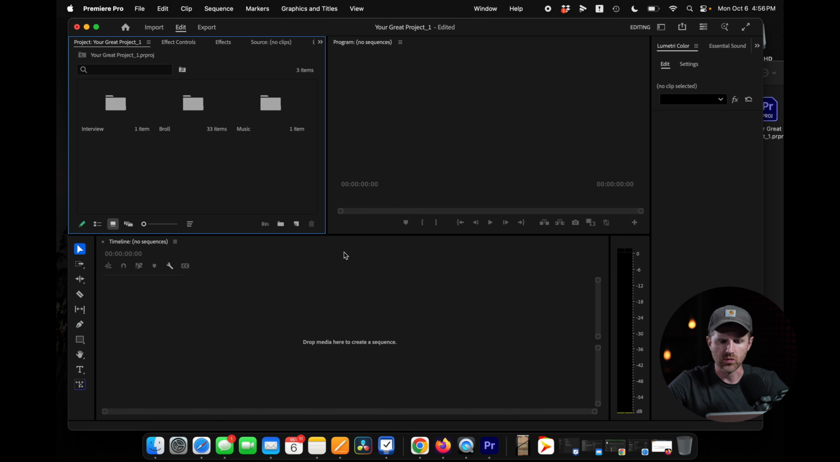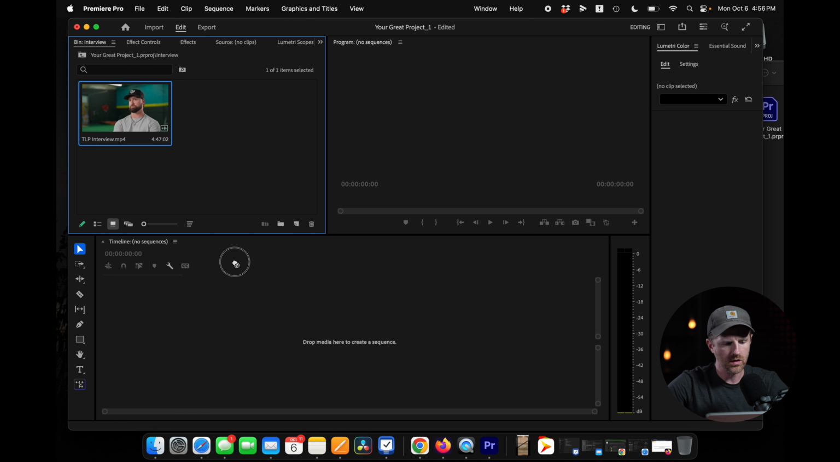We need to create a sequence, which is your timeline, which is where you're going to do all of your editing. You can do this one of two ways. You can click and drag the interview, which is usually what I do, and it's just going to copy the settings of the video file that you drag onto the timeline or into the sequence. Now, sometimes you might not want to do that. For example, maybe you filmed in 4K and you want to edit in just standard HD, so you would set your timeline to 1080. But usually I would still set the sequence to 4K and then export as HD.